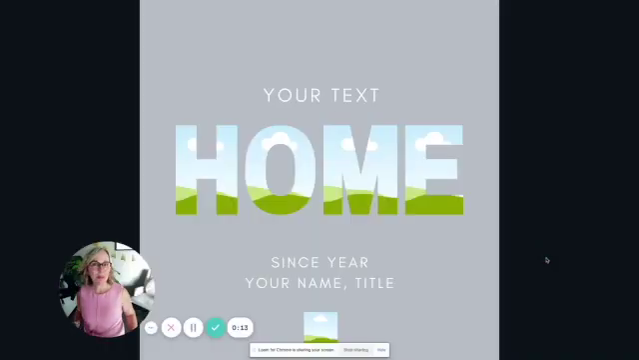The scroll stopping template that I've created for you today is called a letter frame template. I've chosen the word home. I've dropped letter frames in there. As you can see, there's a landscape on them. So that means I'm going to be putting a picture in that. So this is just a placeholder right now.